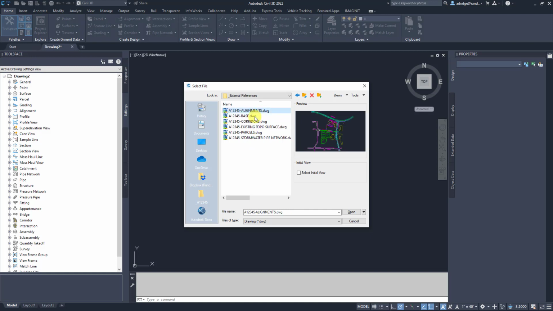So as you can see, I have dedicated drawings for my alignments, corridors, existing topos, anything that is your Civil 3D assets. I tend to break those apart into their own files. That way, we could use data shortcuts when we need them. And everything is kind of dedicated to their own files. This helps out for processing and things like that. So we'll get into this.